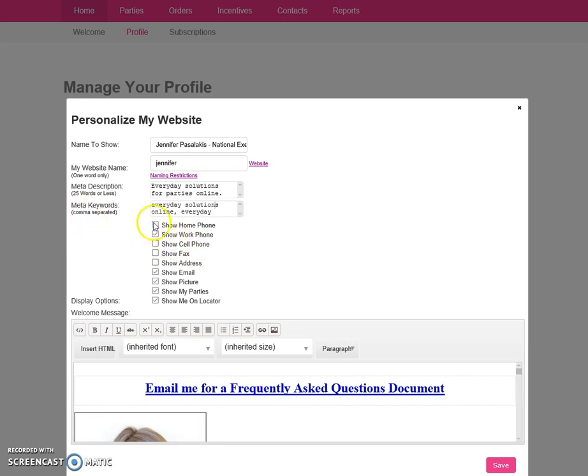Then you've got these boxes that you want to check here. I always have at least one telephone number checked. I don't ever check address because it doesn't matter where I live. I can sell in all 50 states. Okay, so I don't put my address. Show email, show picture. Now, if you do that, you're going to have to upload a picture, and that was on the screen before. Show my parties.